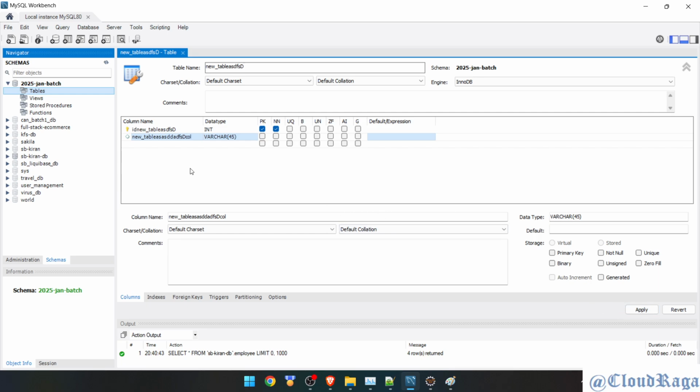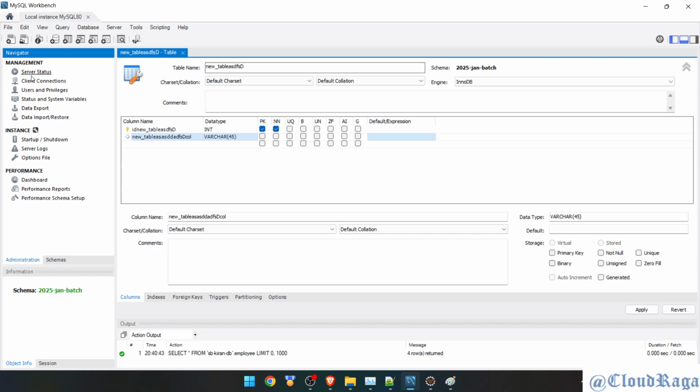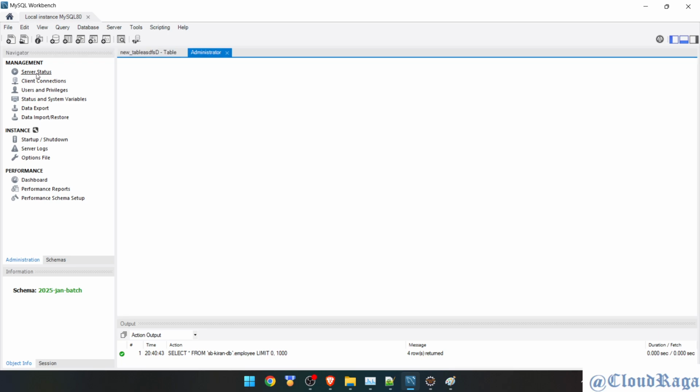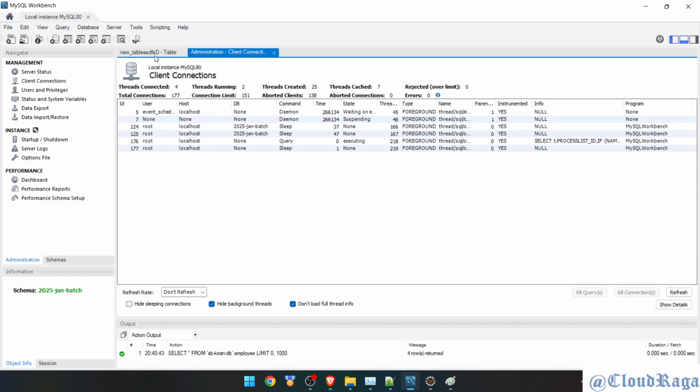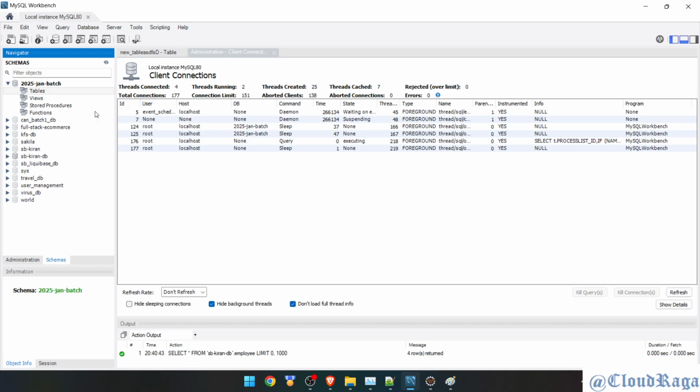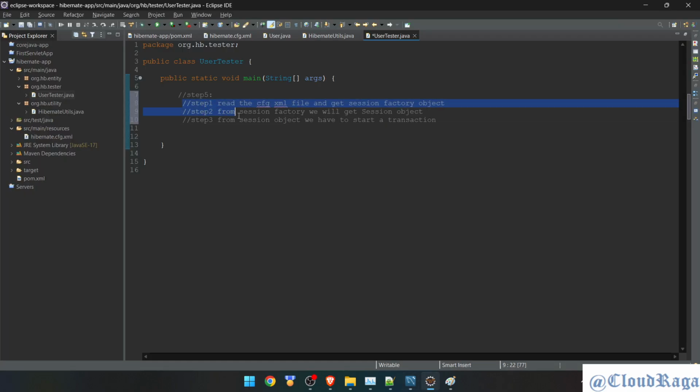So by default, MySQL is running as a server. How to verify it? We are inside this schemas tab. If you switch to the administration tab, there's an option where you can see server status. And here you can see, yeah, it is running. So we can verify all these server states from here, and we can see the server is running, and the server needs a transaction. Without it, it cannot work. So to start the transaction from Hibernate, we have to write these steps 1, 2, 3.